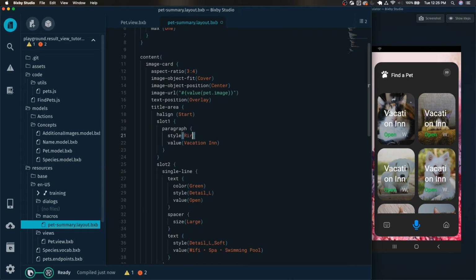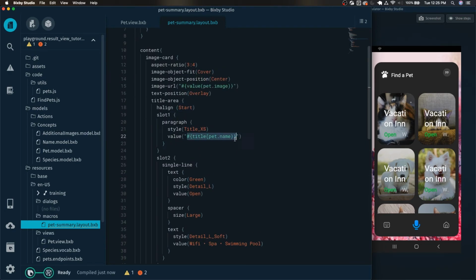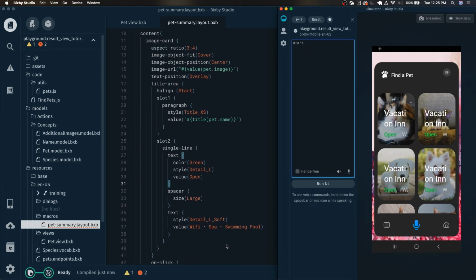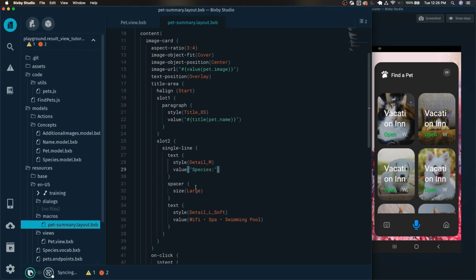So we're going to want this title to be a lot smaller. And the value is going to be the pet's name. And in case you don't remember the specific syntax for this, you have to look up, I guess, Bixby expression language. So let's move on to the second line, where for the second line, we wanted to display, I believe, the species. And right here, let's see, we don't need to adjust the color. And we want this text to be much smaller. And we're going to have species.